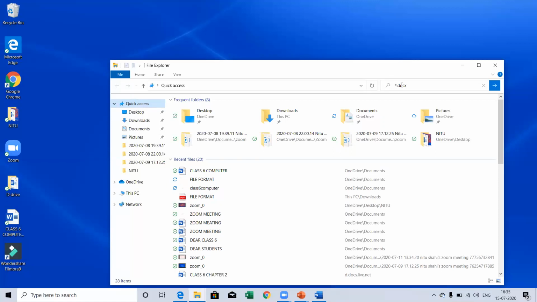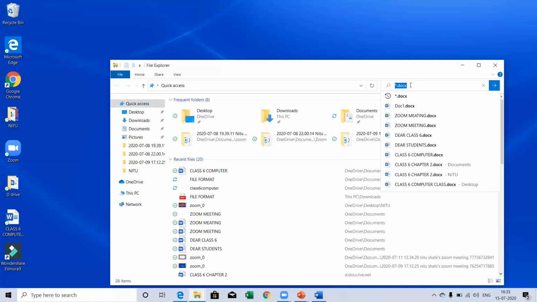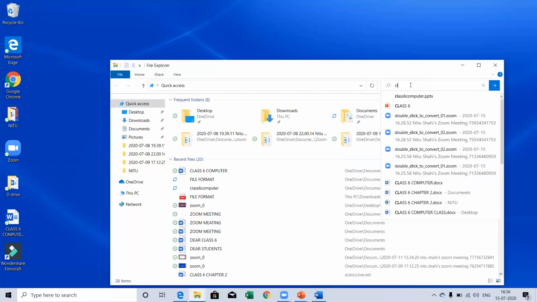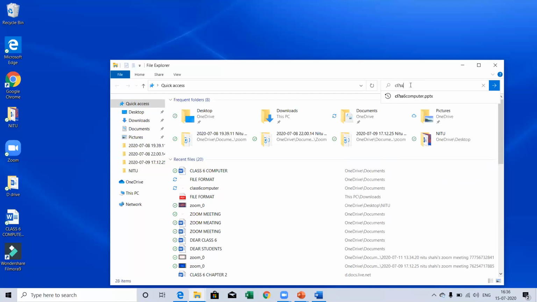Now how can you search for your file with the help of the second wildcard, that is the question mark? For example, I remember I just want to search CL, and then I will put a question mark here, SS 6 computer. This is the one I want to search.